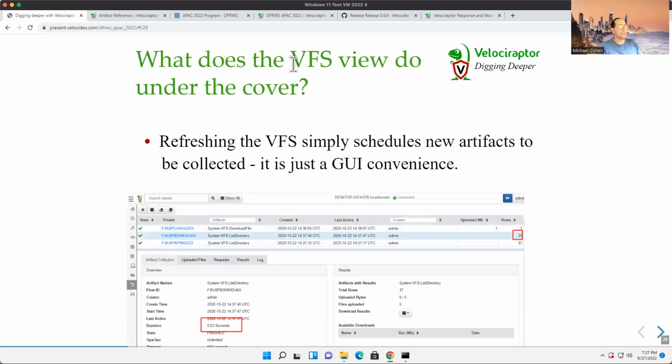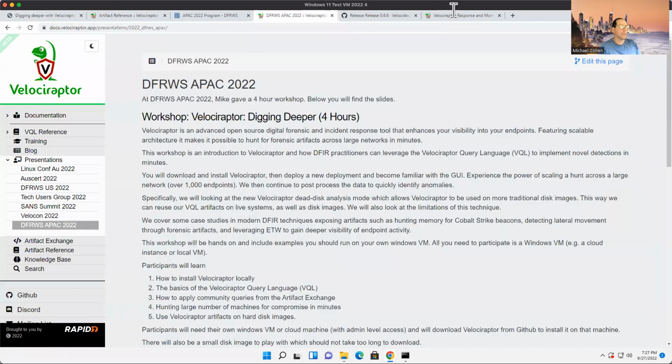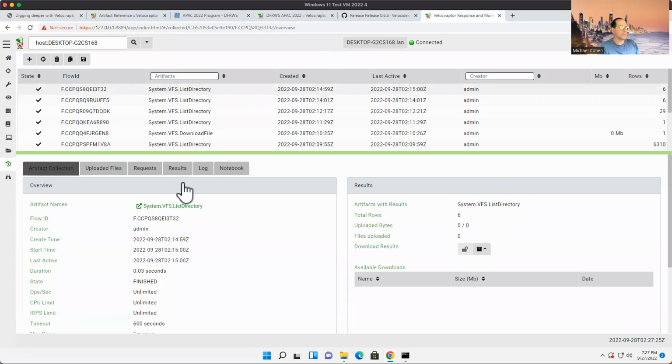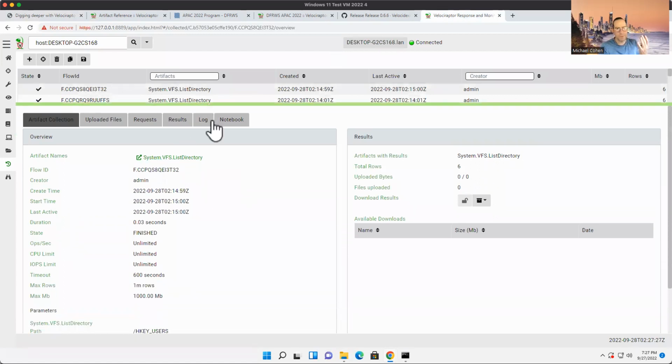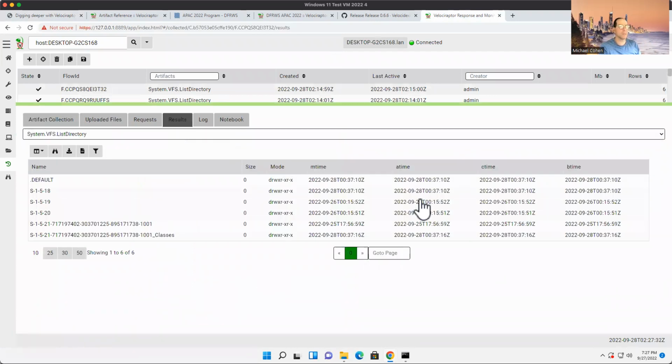We've seen that when we click the VFS stuff, we could just collect, list directory, download files, and so on. When you look at the collections, because it's just a query, it collects tables. Here are my results. Every query returns a table, so it has columns and rows, and it has a number of rows returned. So every query returns rows. That's really all it is. Velociraptor can't return anything else. It always returns tables, columns, and rows.